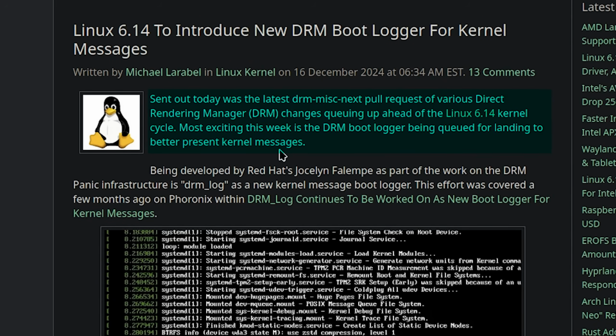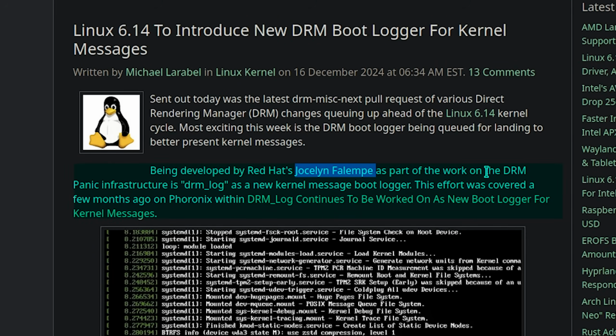Most exciting this week is the DRM boot logger being queued up for landing to better present kernel messages. Being developed by Red Hat's, I don't know how to say that name in particular, as part of work on the DRM panic infrastructure is DRM log as a new kernel message boot logger. This effort was covered a few months ago on Phoronix, with DRM log continuing to be worked on as a new boot logger for kernel messages.